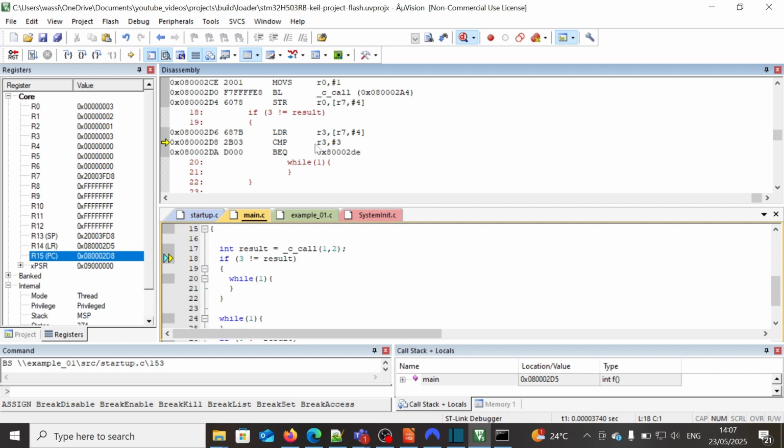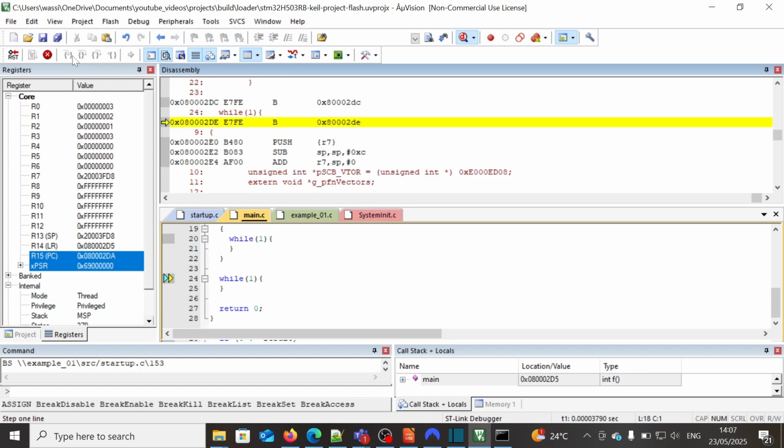Now we are comparing to 3. As you can see, the content of the R3 register is matching the number 3, so the result is correct, and we end up here.